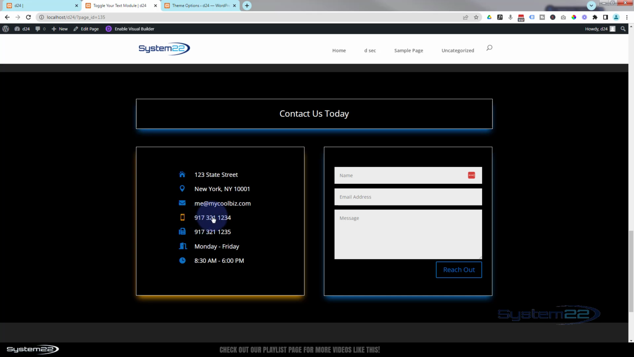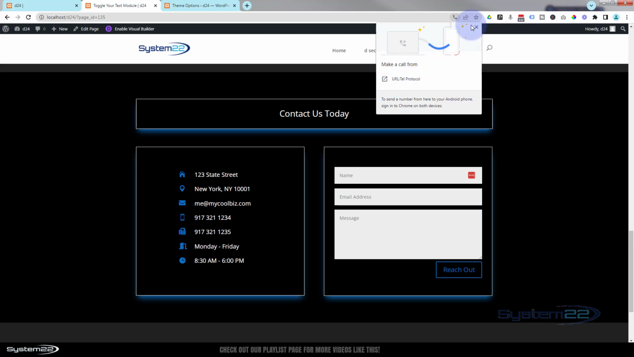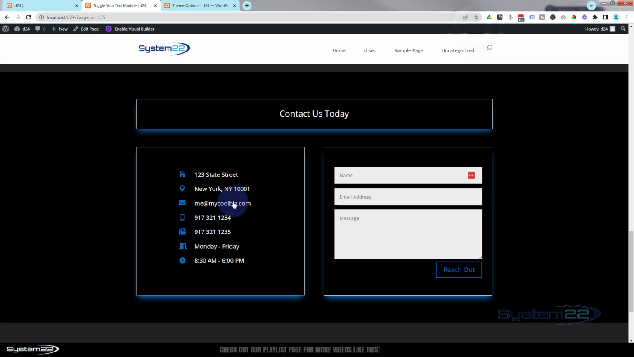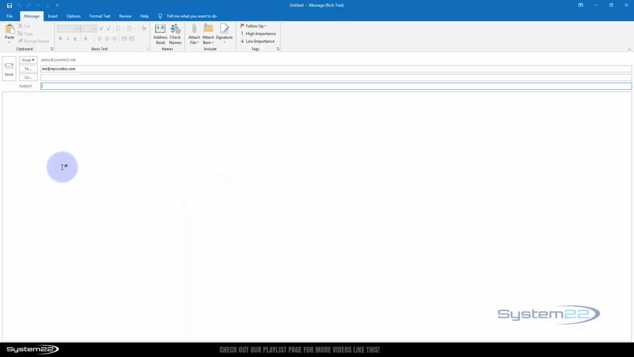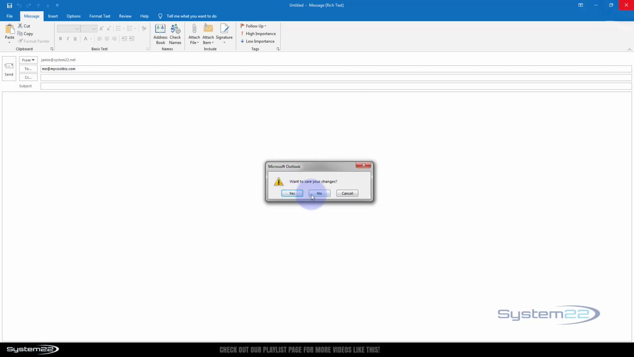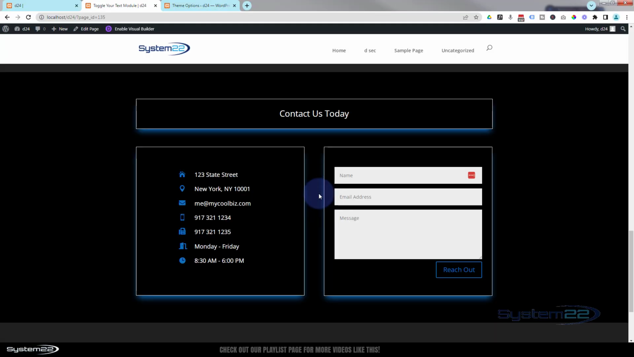So if you click on it, it's going to prompt you to make a call. I'm on a computer here. If I was on a phone, it would ask you if you wanted to call that number. And the mailto will pop up a default mail client on whatever it is. As you can see, it's popped that up and it's populated it with that address to be sent to. And of course, we've got the form over here. So that is a little redundant, but it's a nice little option if you want it. And they can fill it out and send it off.